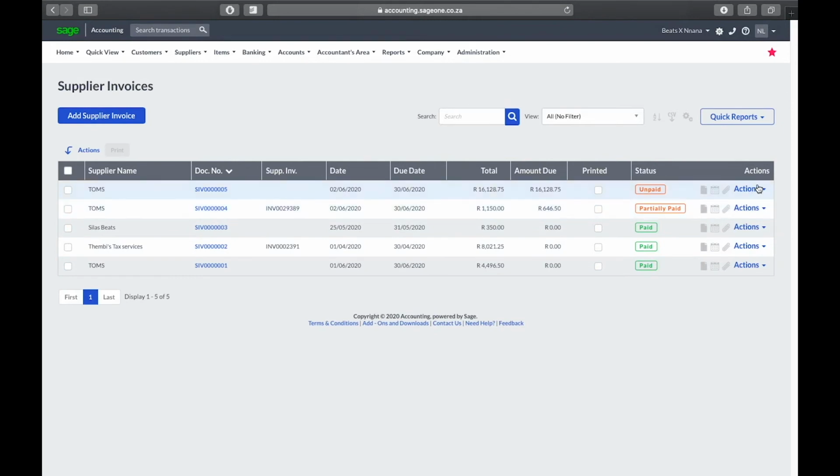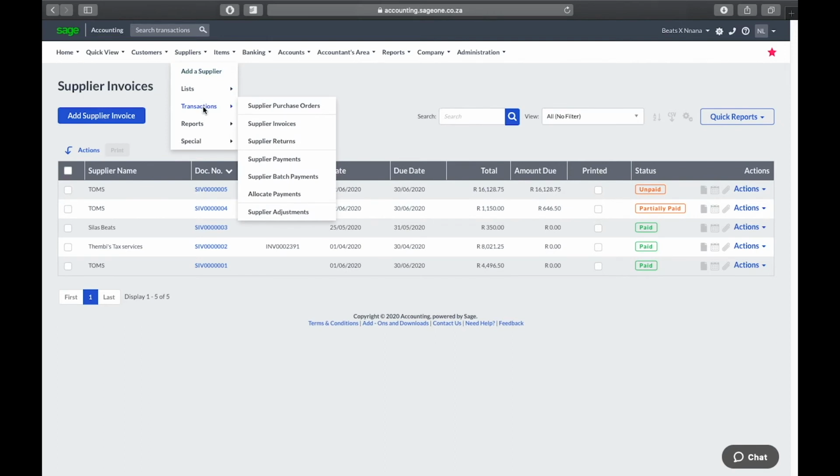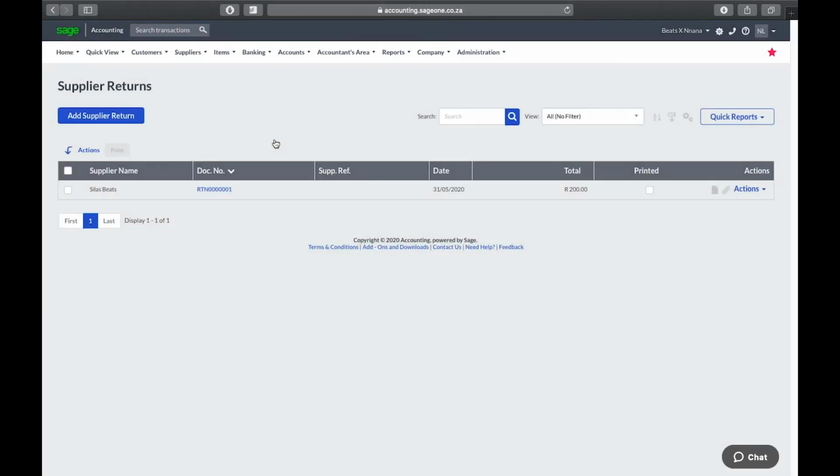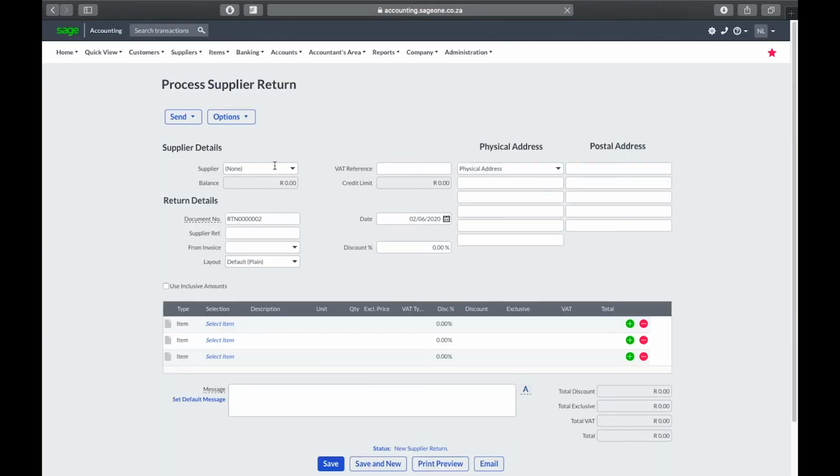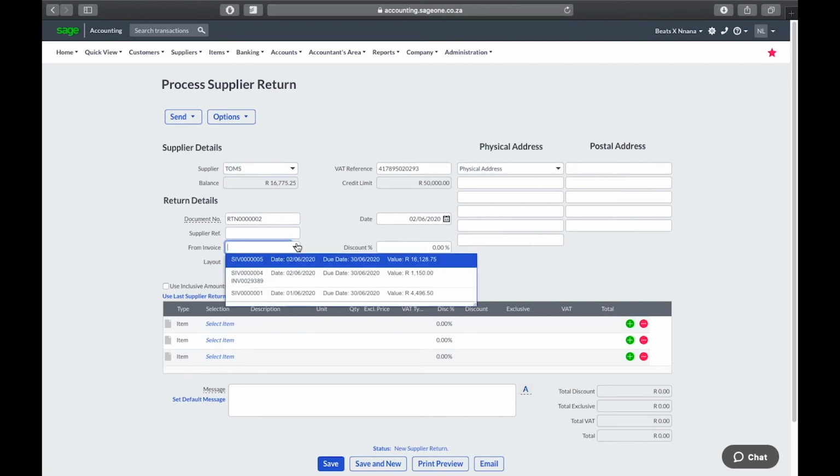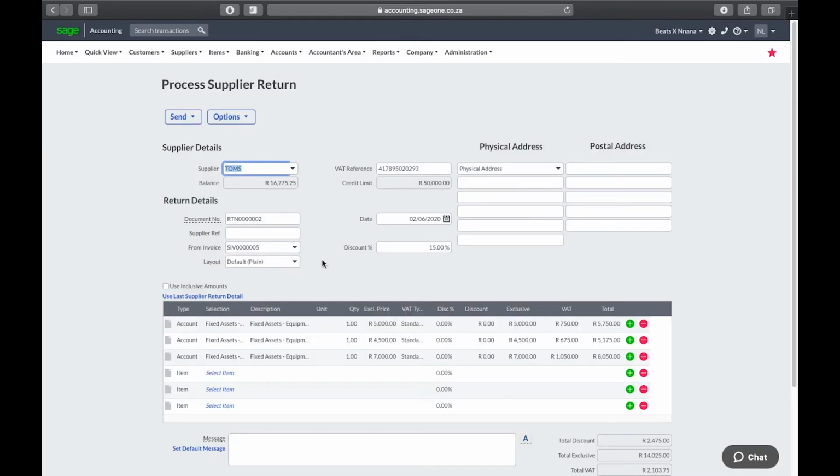And then I know I've already done this, but I want to show you another way of doing this. So now I'm going to go to transactions and do a supplier return. I'm going to add a supplier return. Here I'm going to select Tom's, right? And then I'm going to select which invoice I want to do the return from, which is the 16,000 Rand one. Now I want to return, what was this? Let me actually see what this was.